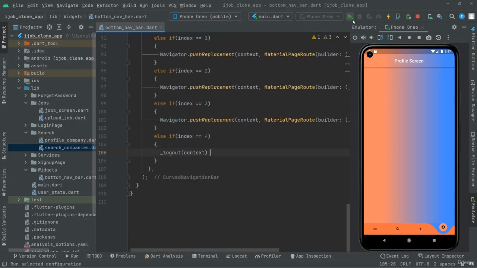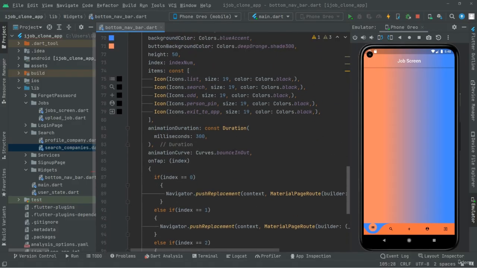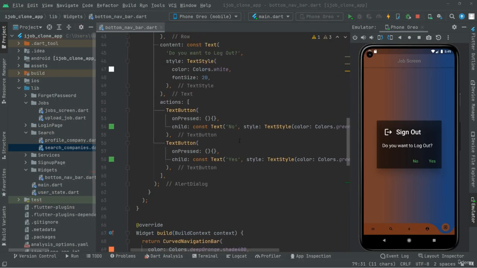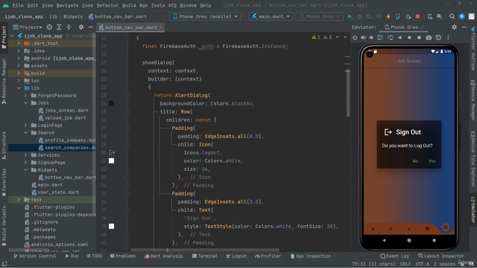Now simply we will click on this run main.dart to load the app, and you guys will notice the output just in a while. There we go with the logout icon, exit to app. Just right in here. Now just click on that, and there we go, the dialog box, alert dialog. Let me show you that. There we go with the alert dialog.